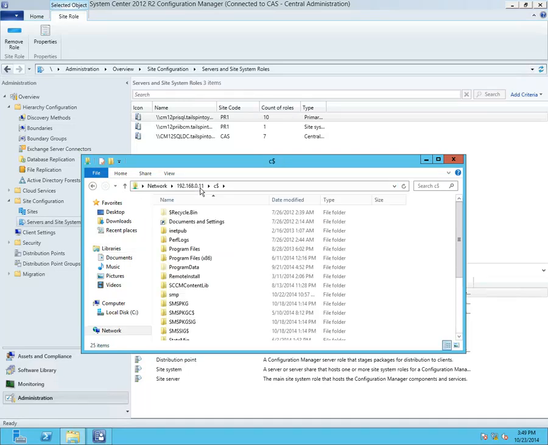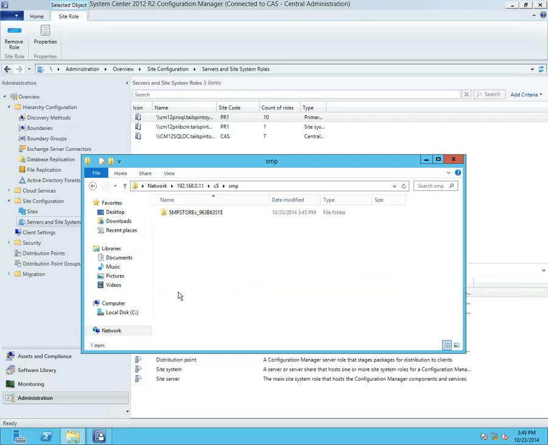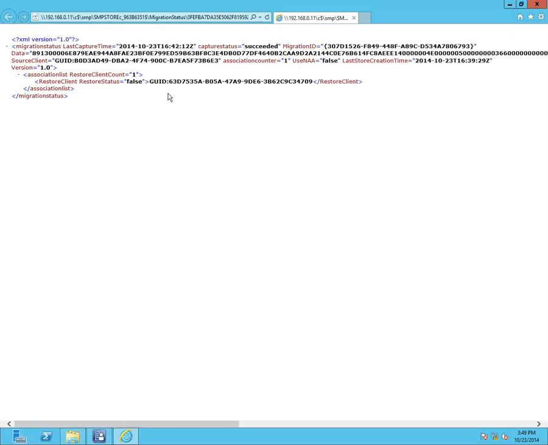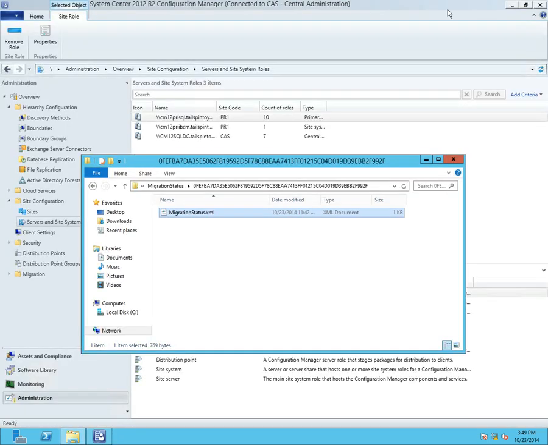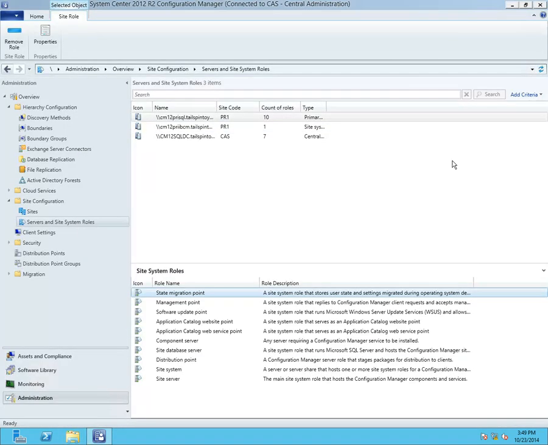you'll see that I have some user state data stored there already. Here, right? There's the user state data. I have some status files and things that I can look at, like the migration status and so on. Here's the XML doc that talks about it. Nevertheless, that's it. So now, what are the advantages?